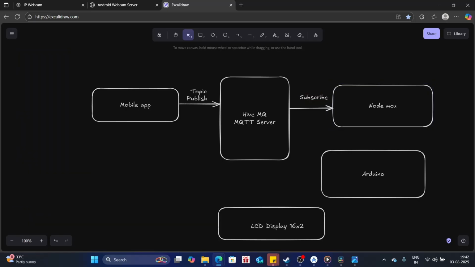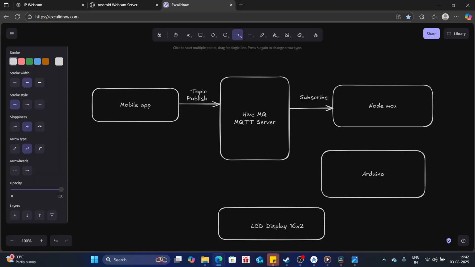So after that, what's the NodeMCU gonna do? It's gonna send this specific data to Arduino. It's gonna pass the string to Arduino using serial communication. So let's take another arrow. So using serial communication. Okay.